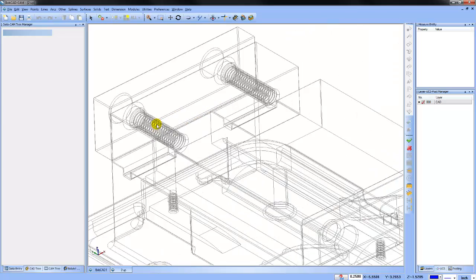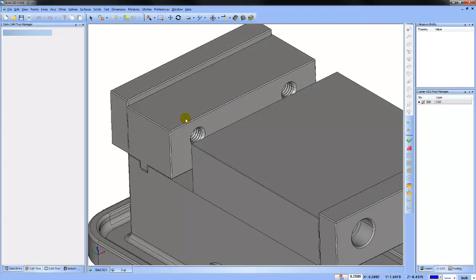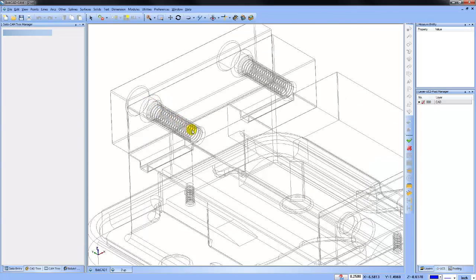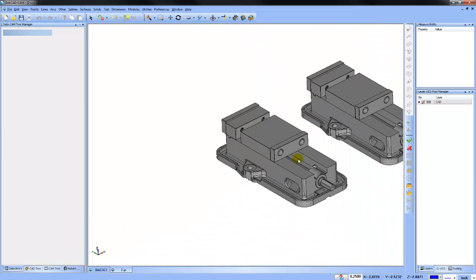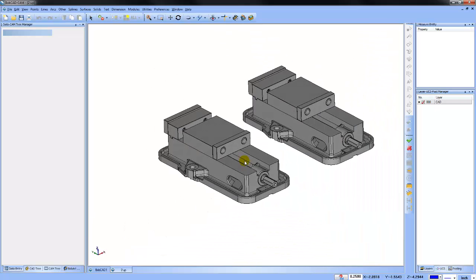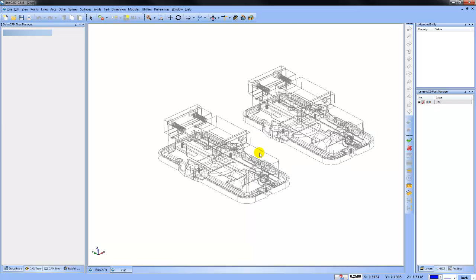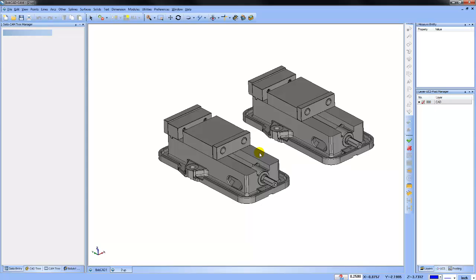Now, one of the things that I do recommend, if you notice on the jaws here, all the threads have been modeled into this part. I do recommend you consider simplifying your geometry. You may not even need the bases. You may just use the jaws themselves because it accomplishes the same result. But if you simplify that geometry, it's going to be very useful.